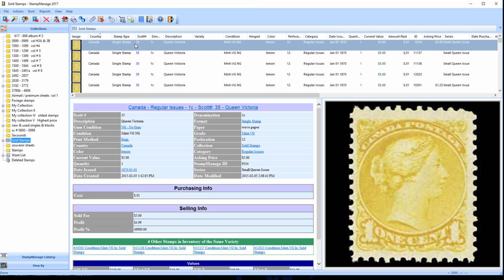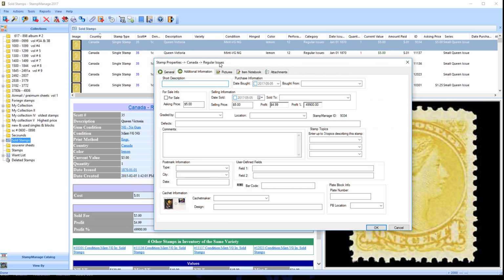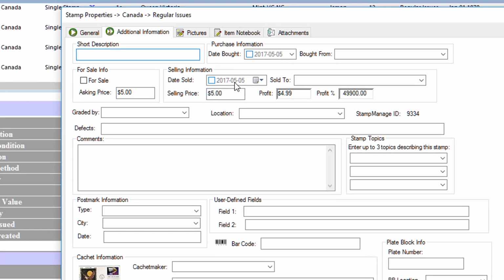So like I said, these are the three areas here. The selling information: if any of these is filled out, selling price, date sold, or sold to, then the stamp is considered sold. If you have a stamp for sale but you still own it, what you're going to do is just enter the for sale information and list the asking price there. And when you sell it, you can enter this information here.